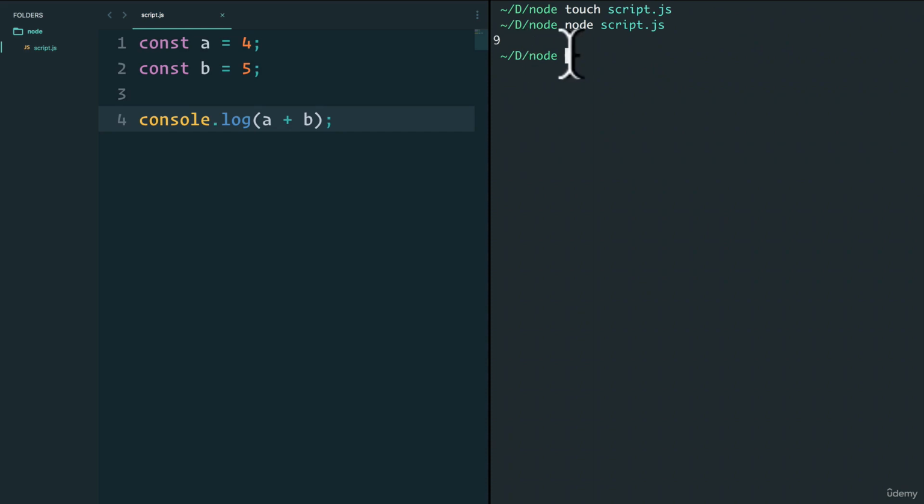How cool is that? Now, you also see that it exited. It didn't stay in the program. And that is because at the end of the file, once it reads everything and executes it, so the last thing it executes is console.log, it runs process.exit and exits out of the file.